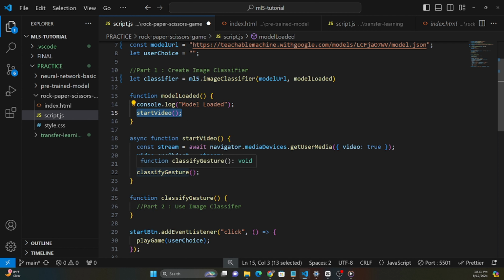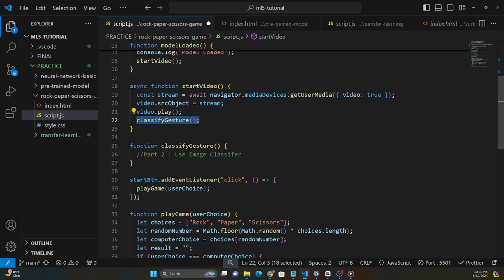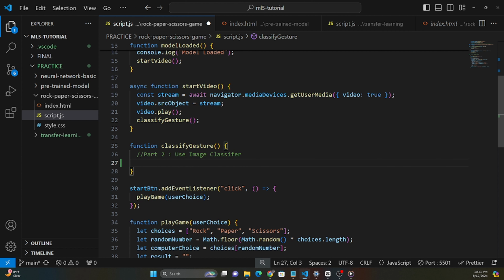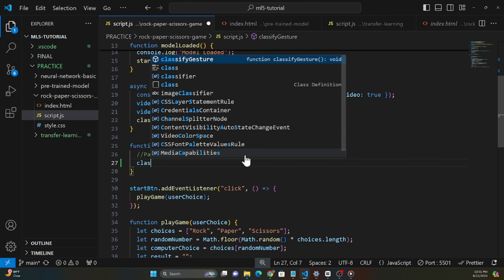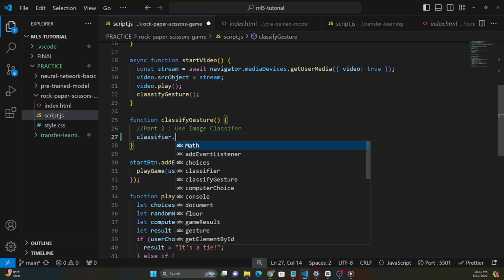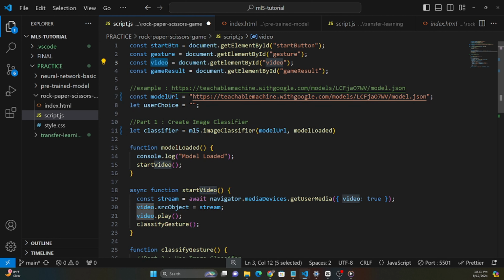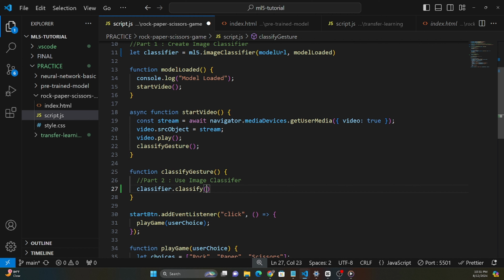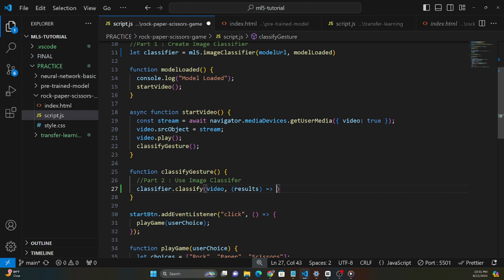Then it's going to start the video and turn on, and we have this function that is going to predict or classify our gesture. We're going to use the image classifier that we instantiated, called classifier, because of this line right here. So classifier.classify takes in an HTML element. Because we are doing it by video, we use the video element that we have inside here, so I'm simply going to inject the video like so. Once it classifies the video, it's going to return the results, which is what exactly the prediction is.